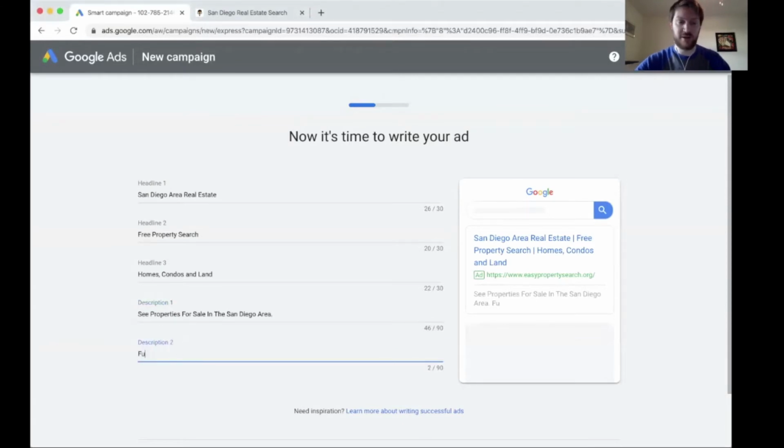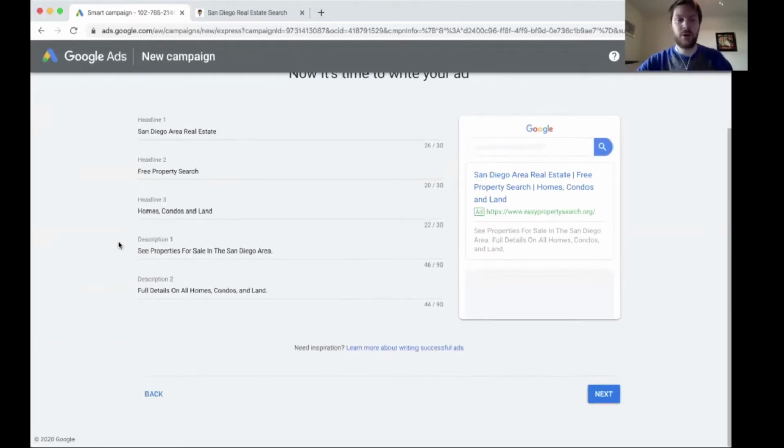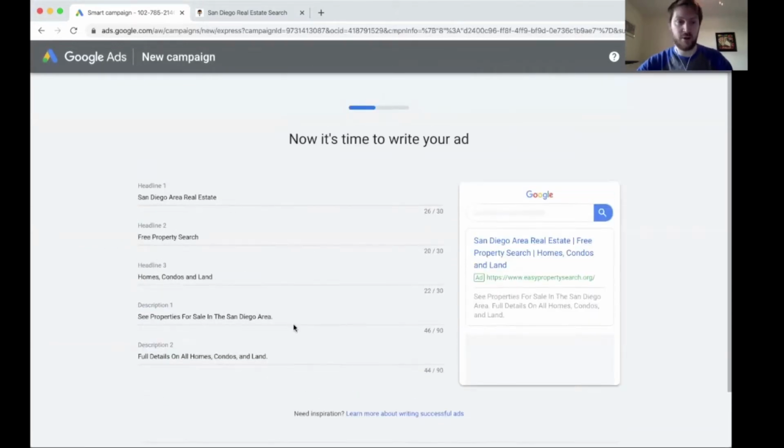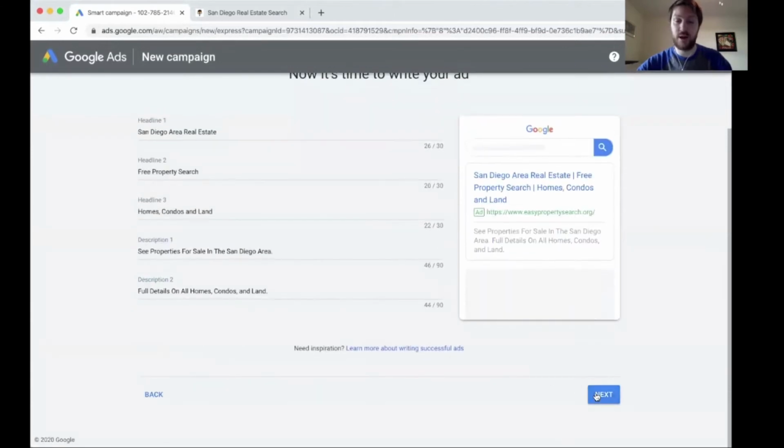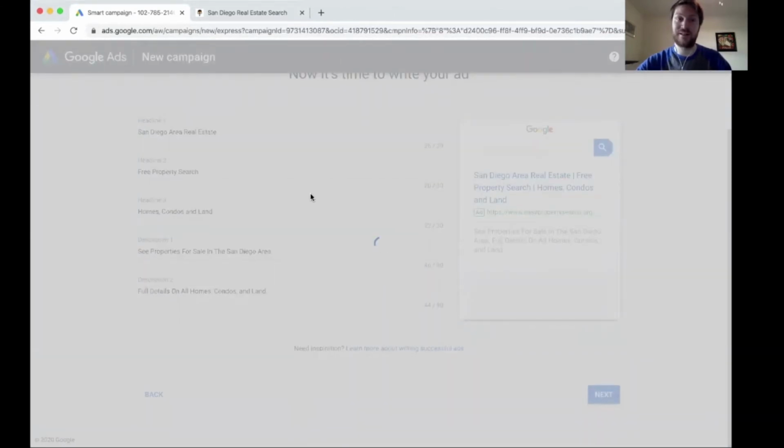Description 2, we're going to say full details on all homes, condos, and land. So more or less, we're reiterating the points we made in the headline. We're just going into a little bit more detail in that description. Essentially, if people are getting to that stage and reading, they're looking for more detailed information. So get to overview it here, make any adjustments we would like to, and press next to continue to the next step.